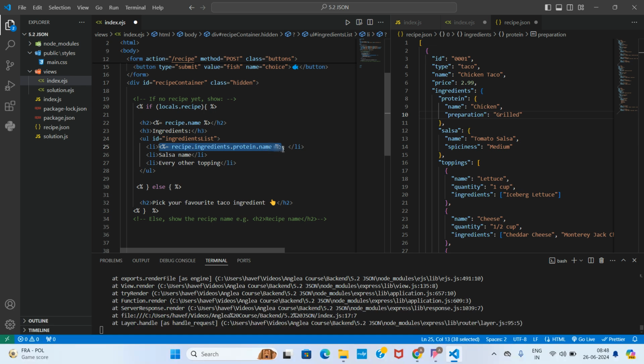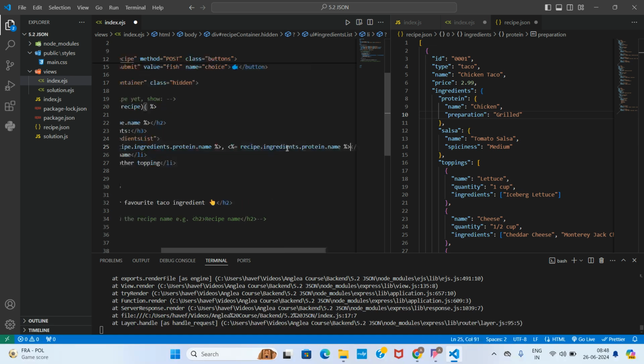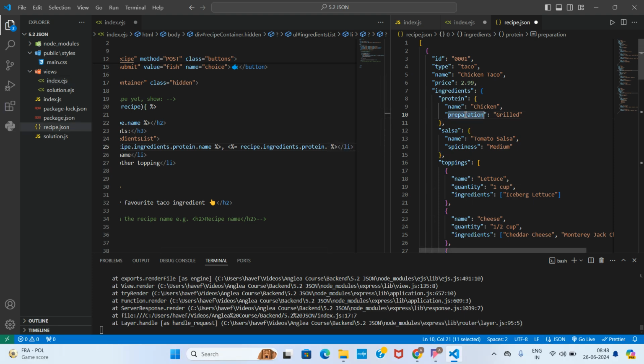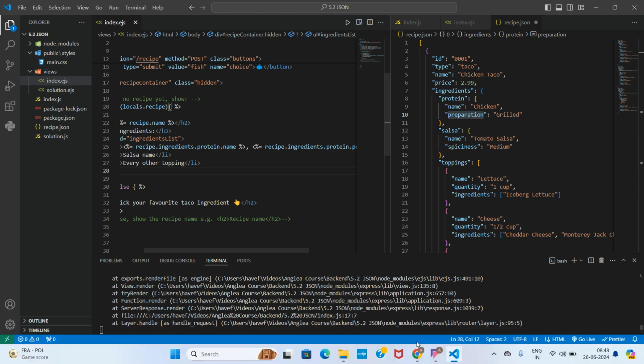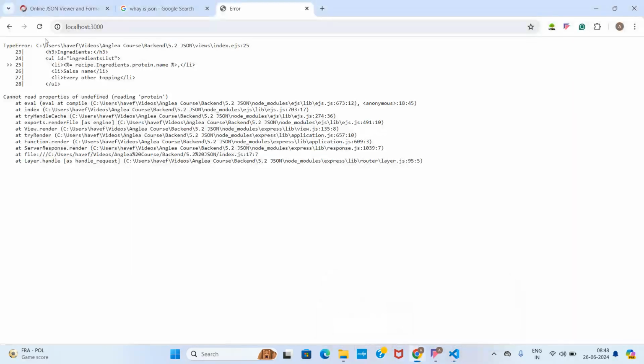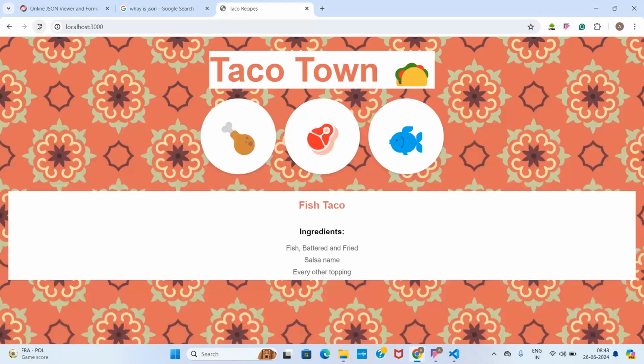Copy this one, paste over here, and this needs to be lowercase. Make sure, copy this one, paste over here. Okay, now everything's fine. Go to the page and refresh it. Now it's fine, right? You can see we're getting the ingredients, right? So we're almost successful.